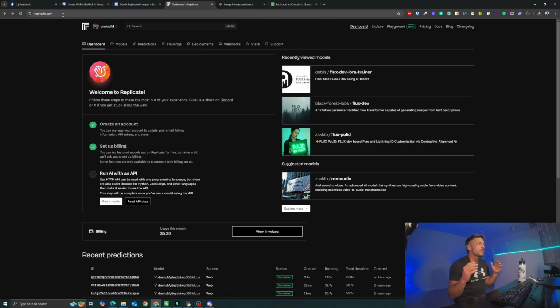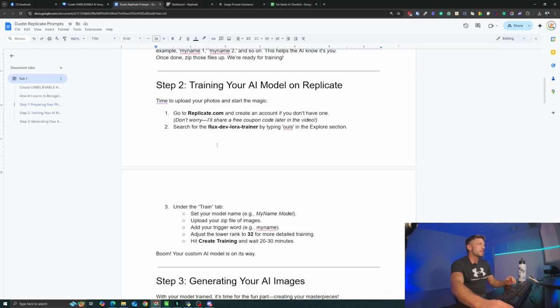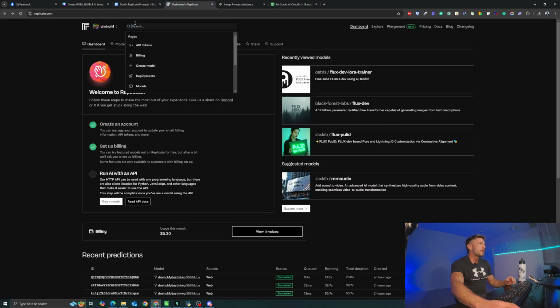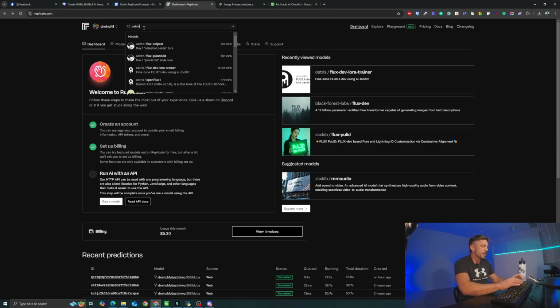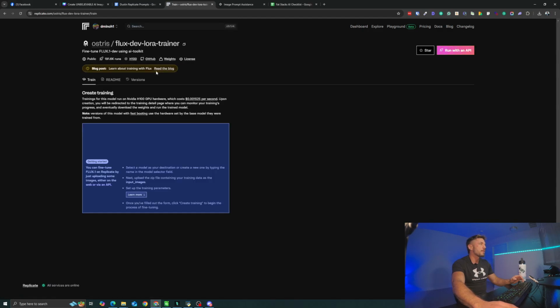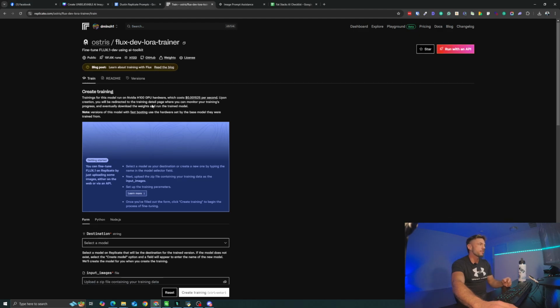So go ahead, get your account set up, and then once you're in here, you're going to have a screen just like this. And then what you're going to want to search is this Flux Dev LoRA Trainer, okay? And how you find it is you type in Ostris, Ostris, and you click on this first one right here, okay?